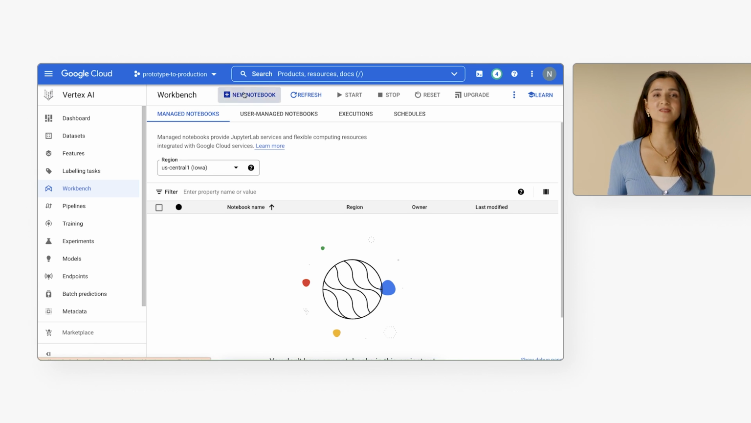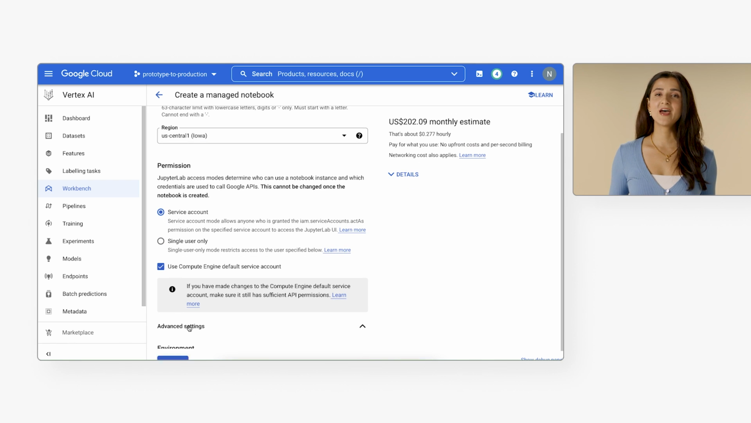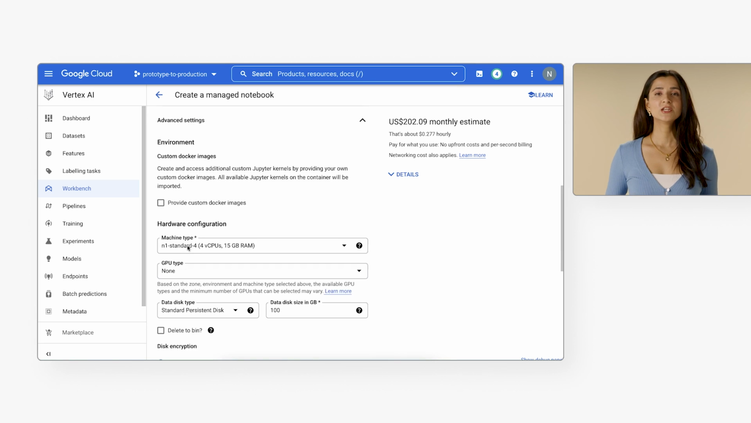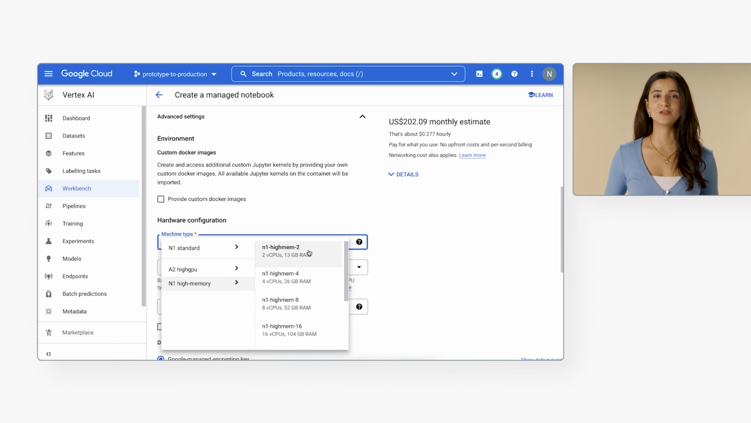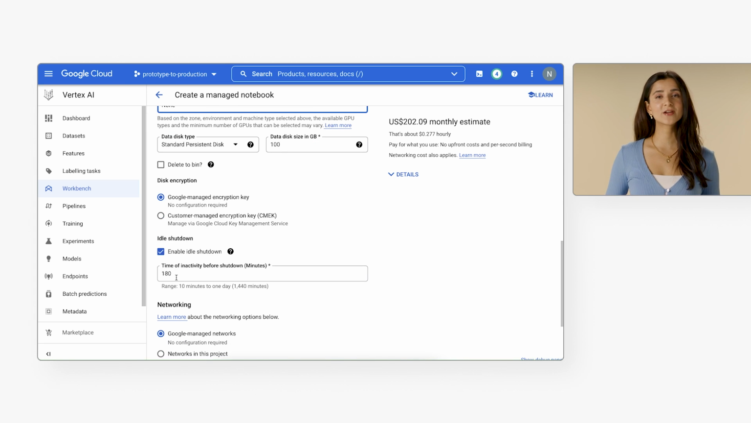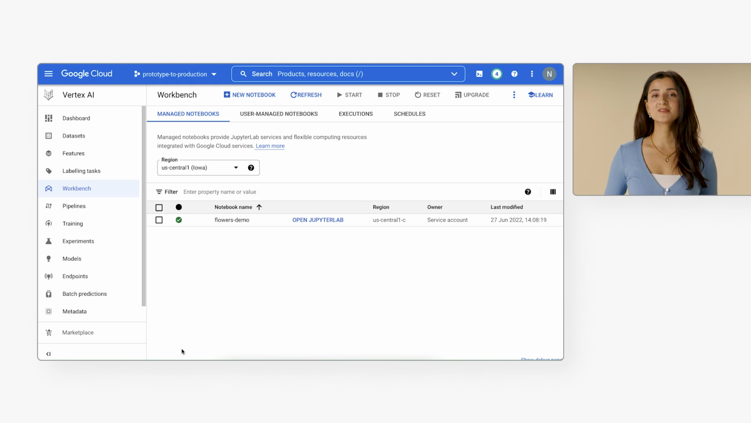Under Manage Notebooks, select New Notebook, give the notebook a name, and under Permissions, we'll run our notebook as a service account. Then, under Advanced Settings, you can customize your notebook by providing your own Docker image, changing the hardware profile, and adding GPUs. Workbench notebooks also shut down automatically after a period of inactivity, so you won't incur additional charges when you aren't using the instance. To enable terminal access, just select this box at the bottom. And once our notebook is ready, we'll see this Open Jupyter Lab button turn blue.